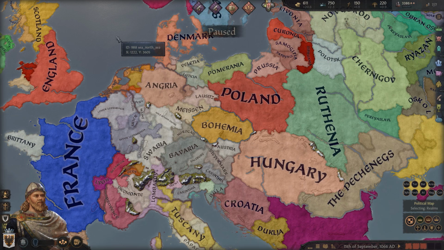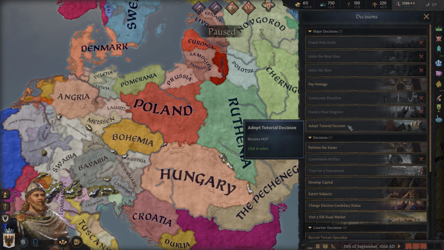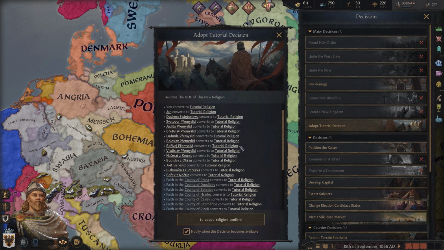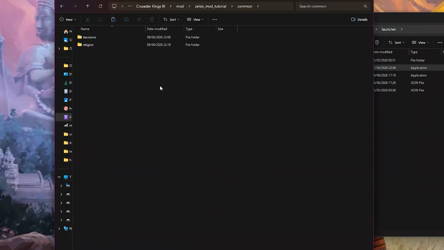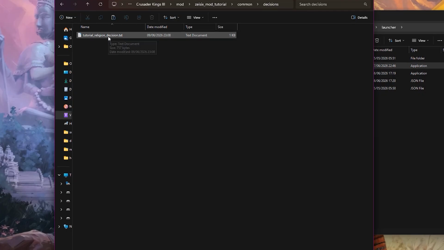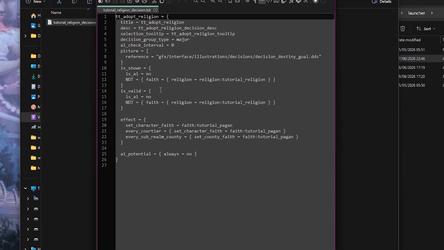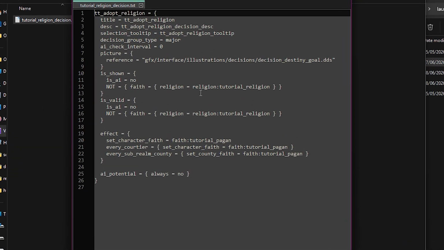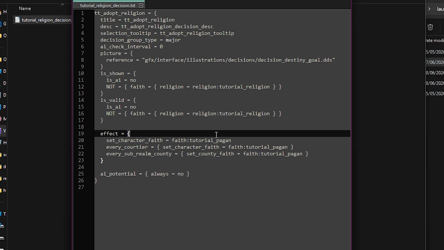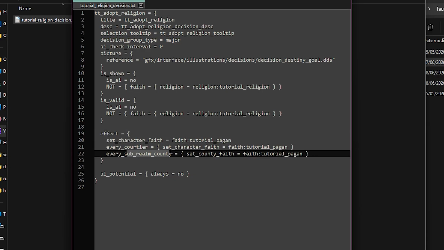So the last thing I want to cover is how do you get that faith into your game? Well, obviously you can select it in create a character. But if you want to play as a character that's already in game, one thing you can do is you can create a decision. So I have it set up so a lot of people within your realm will also take that religion as well. And then how we did that is we create a folder called decisions, go into there, this is our file. And then if we open that up, you can see this is what we have. So basically it's shown if you don't have the religion, and then within the effect, we just add the religion to our character, and then every courtier, and then every sub-realm county.